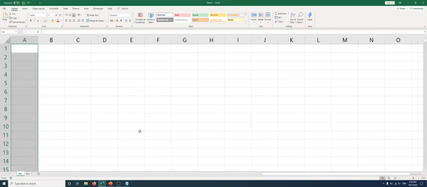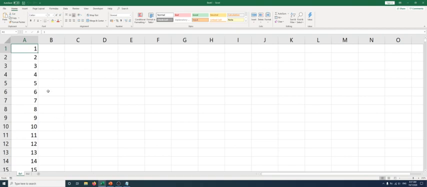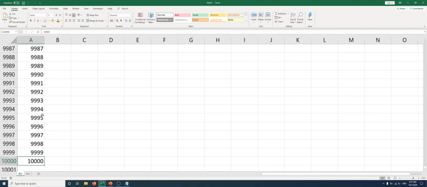So this is the Excel file. Let me delete everything. The worksheet name is ex1. We want to paste all the numbers in column A here. Then you will have Worksheets("ex1").Cells(i, 1), so row number i, column number 1, equal to the value of i, and then you can run the code, right? F5 to run the code, and when everything is done, you go back to Excel and you will see that you have 1 to 10,000. So that is how you pass the value.